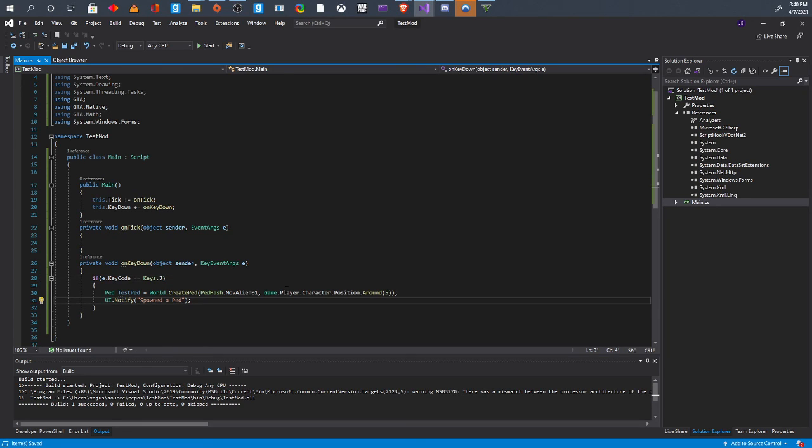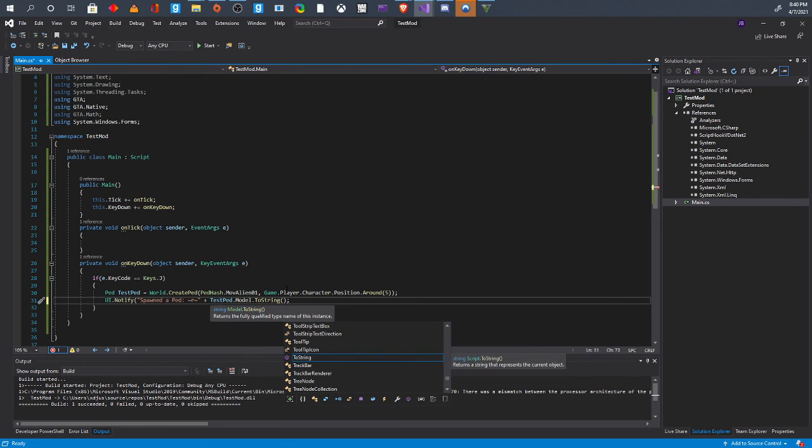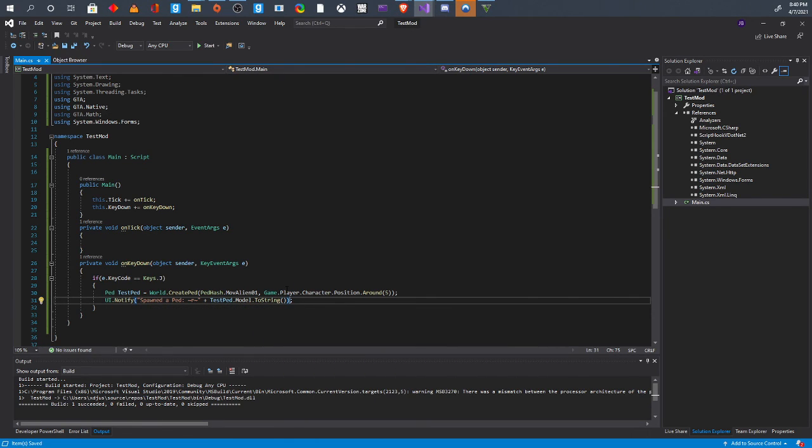And then we're just gonna simply opt out. Okay, we gotta do this, which will change the color to red. After this, we're gonna change the color to red, and then we are going to do testPed.Model.ToString. All right, so what this is gonna do is print out the model name to the console whenever we press this button.